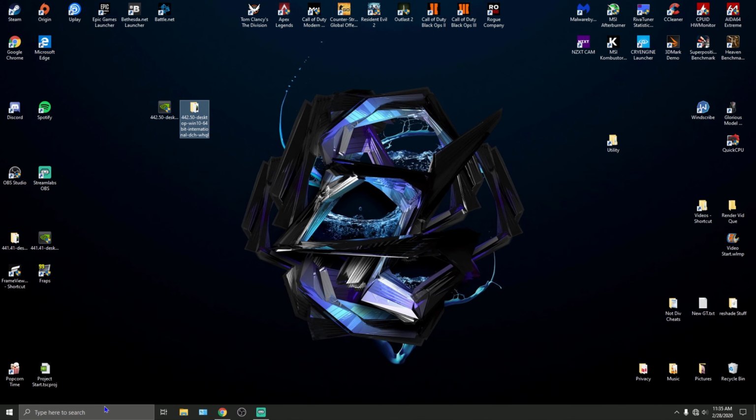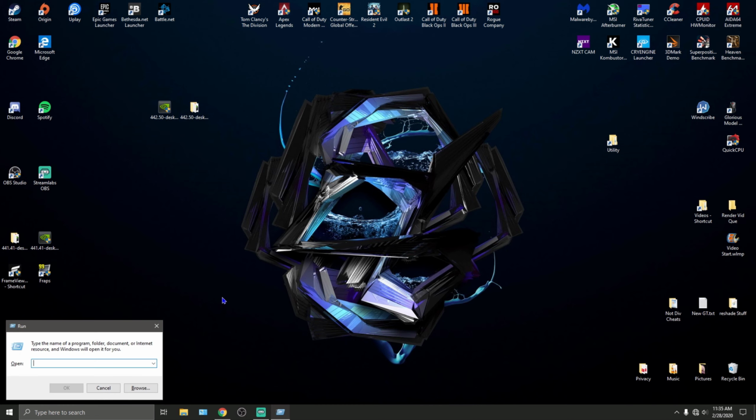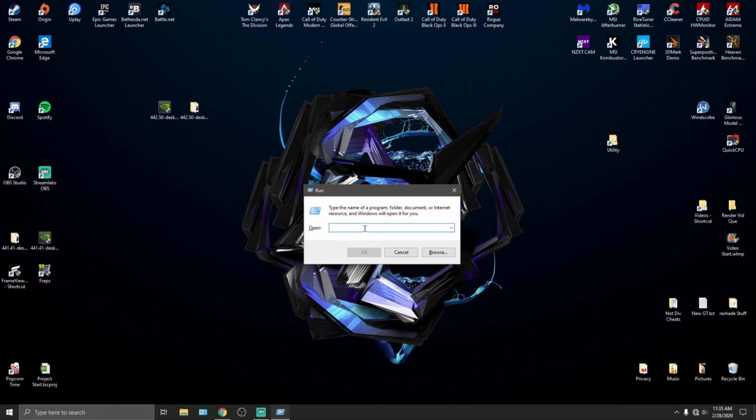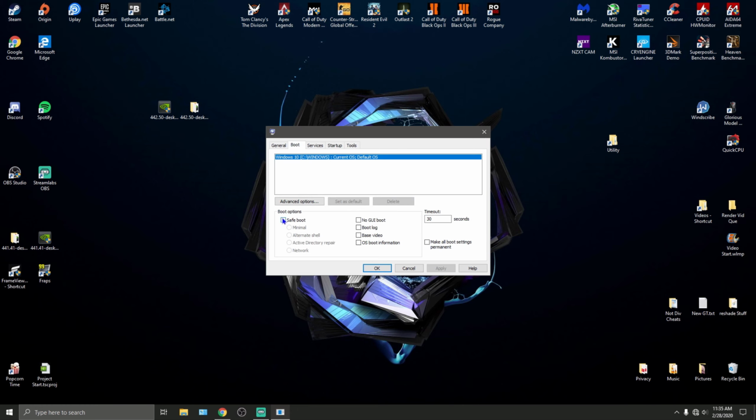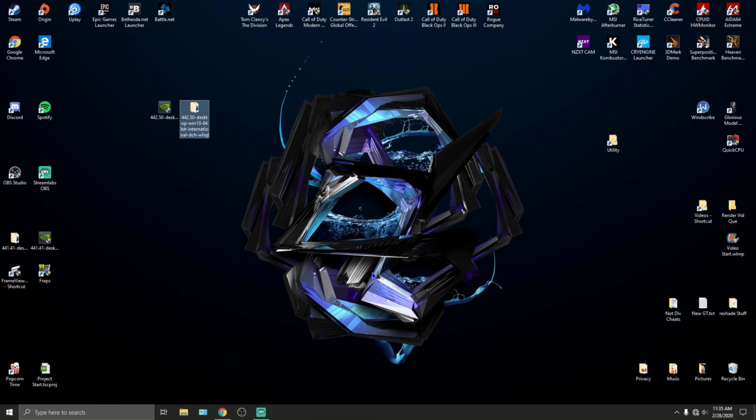To get into safe mode, we're just going to hit the Windows key and R, and this will bring up a run command, and then we are just going to type in msconfig. Click OK, and we're going to go to boot, click safe boot, and click apply. So next time we boot up, we're going to boot into safe mode. Now for me, when I reboot back into Windows, I'm going to have to disable safe boot again, which is fine because we don't want to boot up into safe mode every time. I'm going to reboot and I will be back.